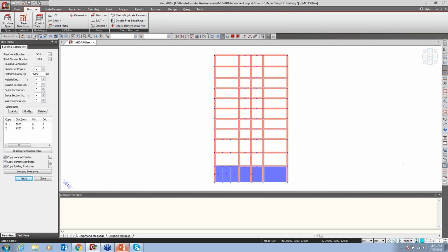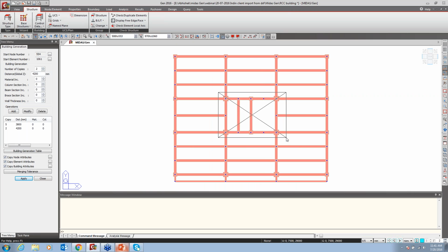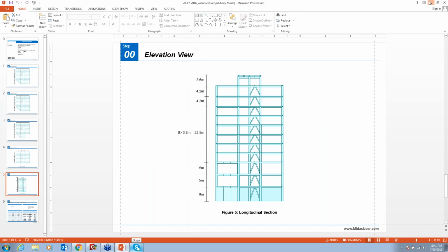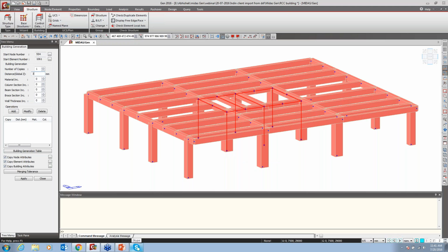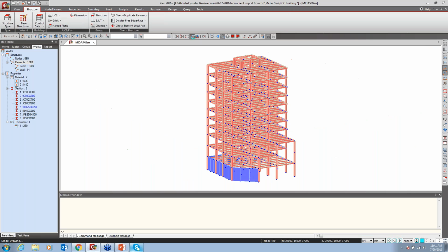Now I want to generate my water tank level. I just select my top view and I just select the entire portion, in the internal middle portion, and I will just say one level, that is 3.6 meter, 3600, say add and apply. Now I will just say activate all. Now you can see my entire thing is generated.